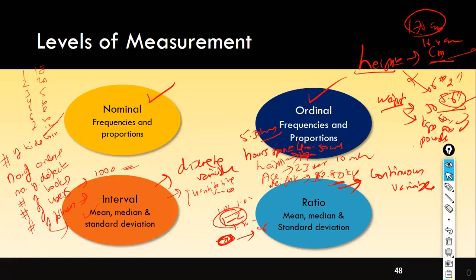Someone replied saying height is a discrete variable. How many of you agree with this reply? Can we say height is a discrete variable? Is that correct? Weight is a continuous variable. Height is also a continuous variable, right?